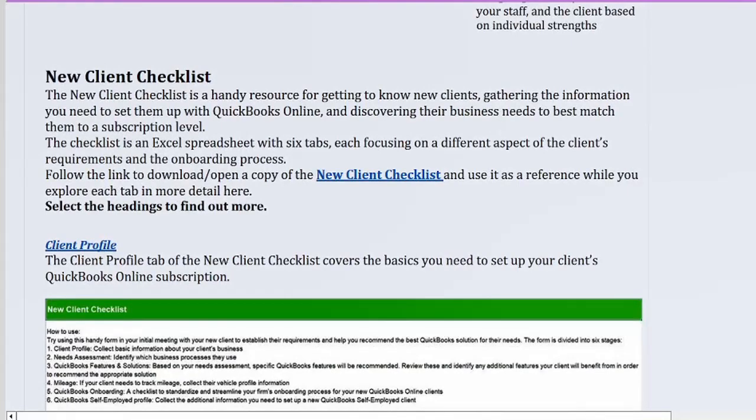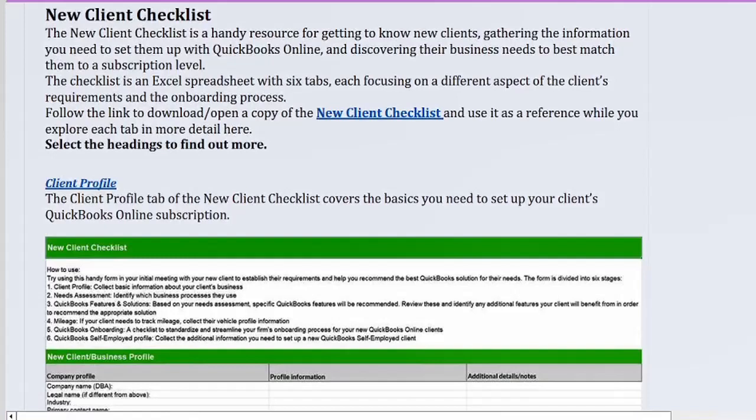The new client checklist is a handy resource for getting to know new clients, gathering the information you need to set them up with QuickBooks Online, and discovering their business needs to best match them to a subscription level. The checklist is an Excel spreadsheet with 6 tabs, each focusing on a different aspect of the client's requirements and the onboarding process. Follow the link to download/open a copy of the new client checklist and use it as a reference while you explore each tab in more detail here.